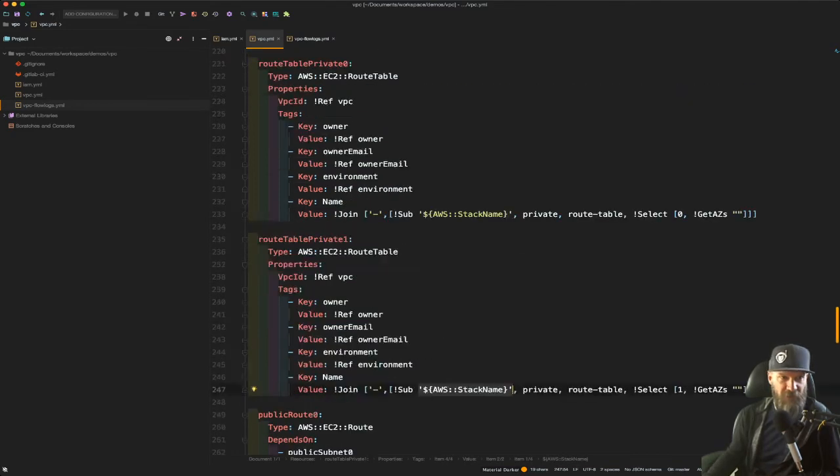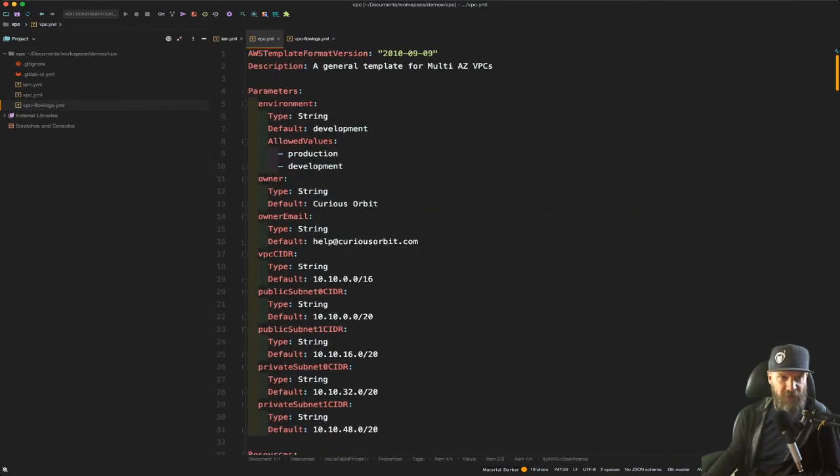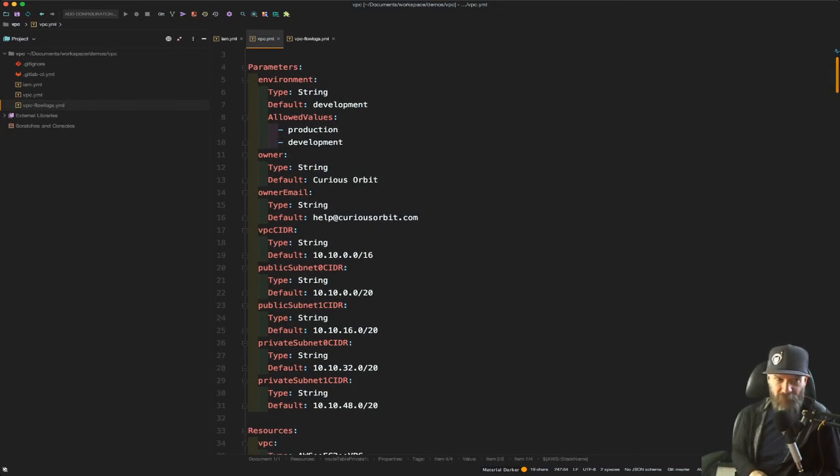If I scroll to the very top of this, you'll see the parameters section. And we've got a number of parameters defined here. Okay, so they all have default values. In our CI script, if a customer would say to us, well, our network needs to be 10.20, let's say, we wouldn't change this. We would simply override the parameter in the deploy command, which I'm going to show you here in a second.